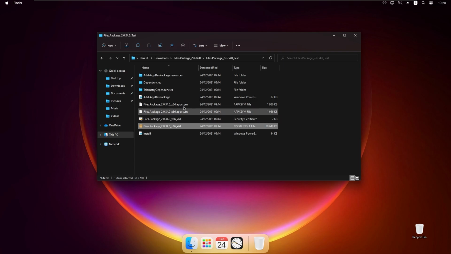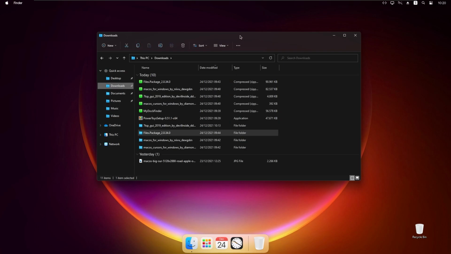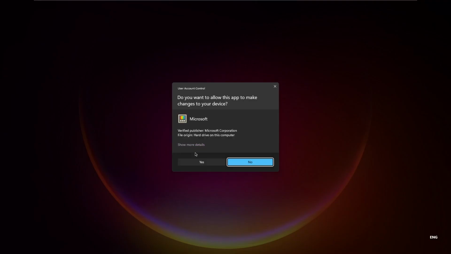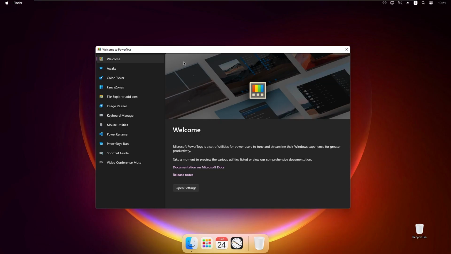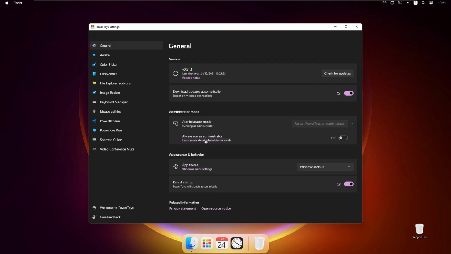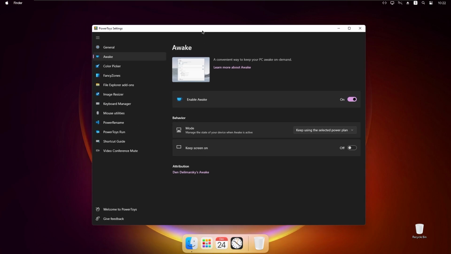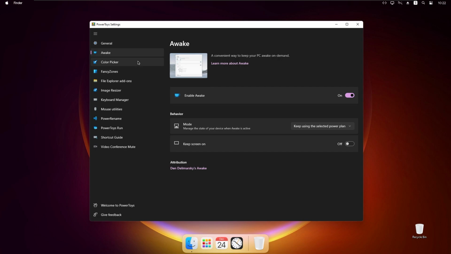So right now this files application is your default File Explorer. And one thing that is actually missing right here is the macOS Spotlight, or the search option. So we will use PowerToys to fix this issue. So once you have installed Microsoft PowerToys, one thing that I recommend is to open the settings, and here you will enable this always run as administrator option right here. And then you will go to the awake, and I really like to disable all of the utilities that you won't actually use. So for example, I will disable everything except for the PowerToys run. So turn off everything.